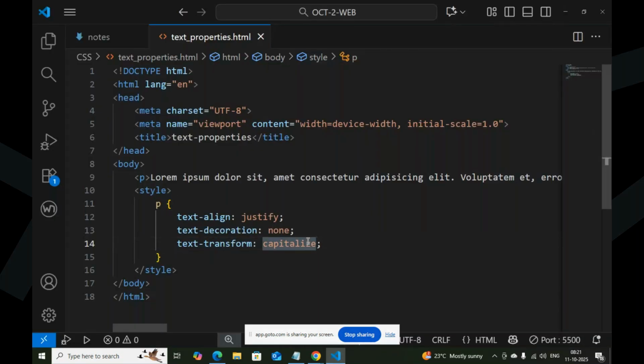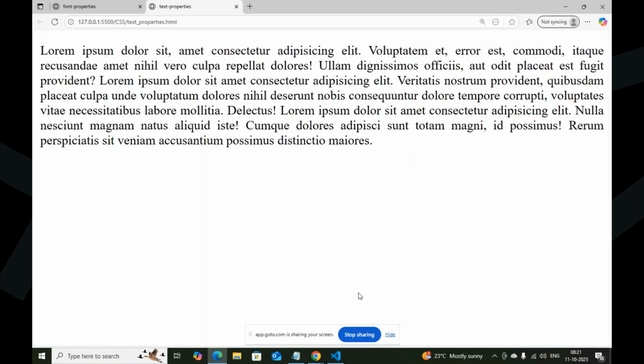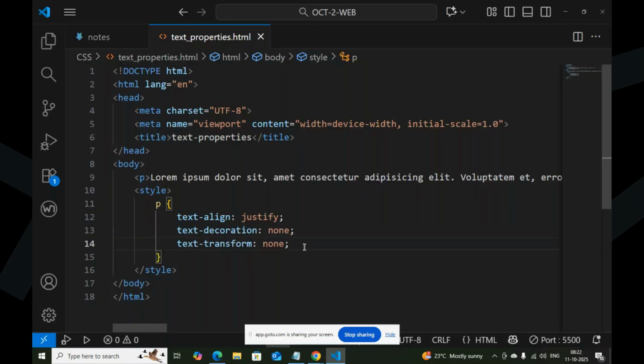Text transform. I don't want to do anything. Default, whatever you have, you just go with. This is the default, L capital, I small, something like that. You can go for the default, better. But based on the requirement you have, you can go for text transformation.